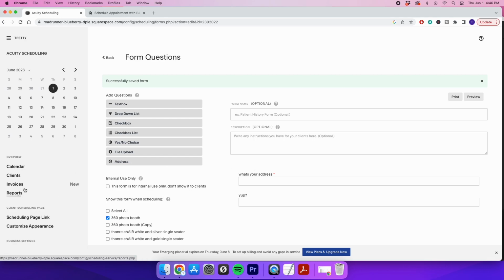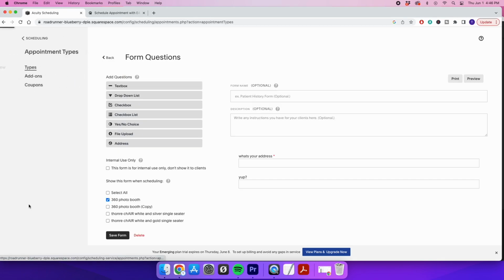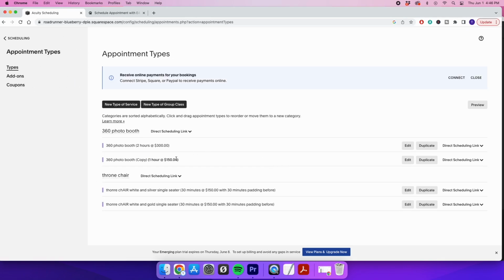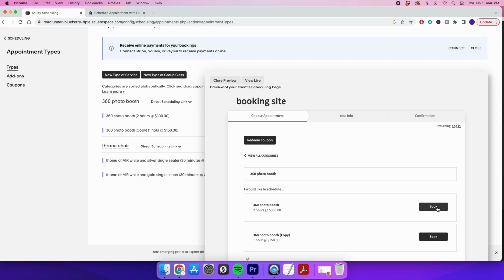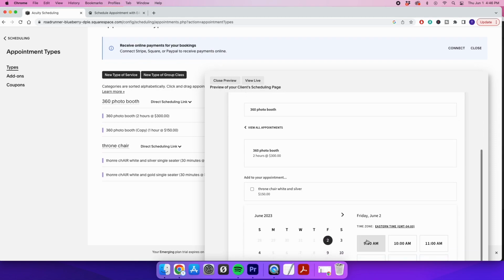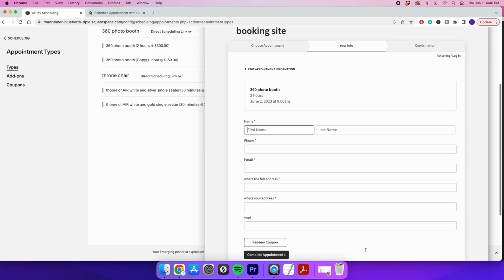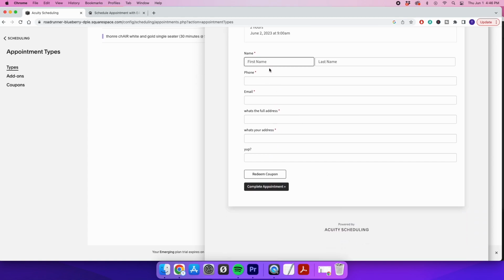Let's try it again. It's for one of these. So appointment type. This one says copy, so I know it's on the one that doesn't say copy. So preview. This one doesn't have copy, so I'm going to select this one. 9 a.m. Select and continue. And then see, so the 3 questions here, the regular question is always there. Then what's your full address? What's your address? And then yup, you know?